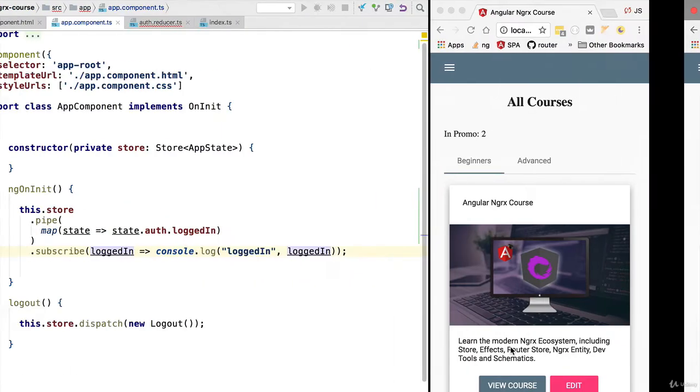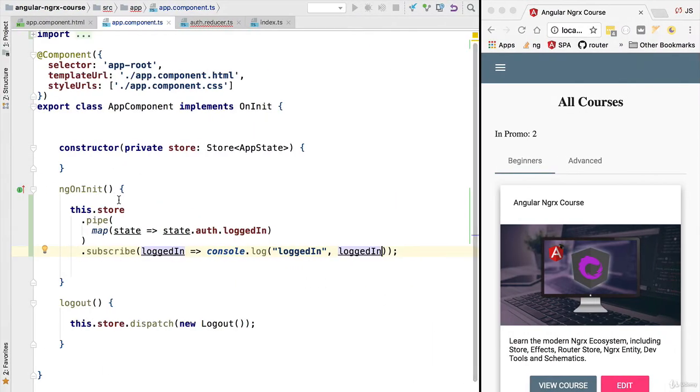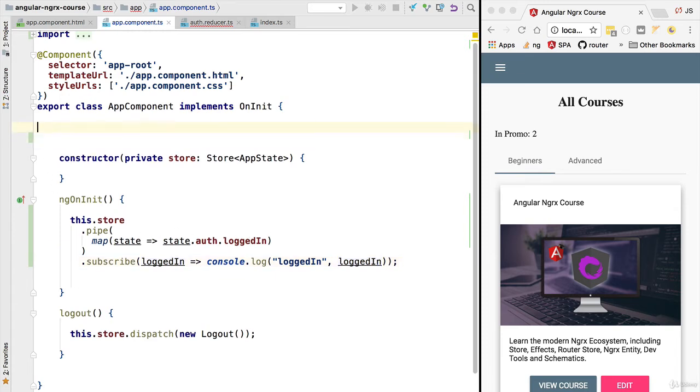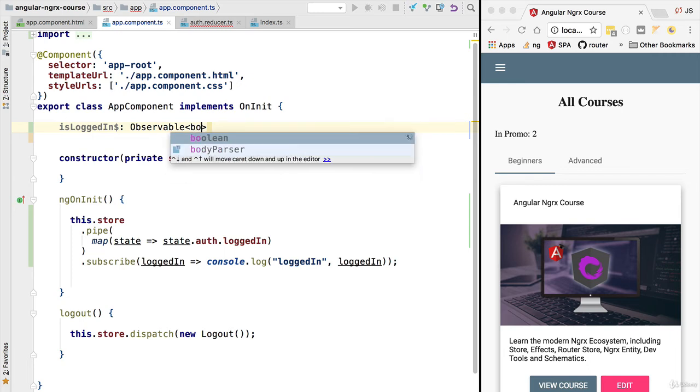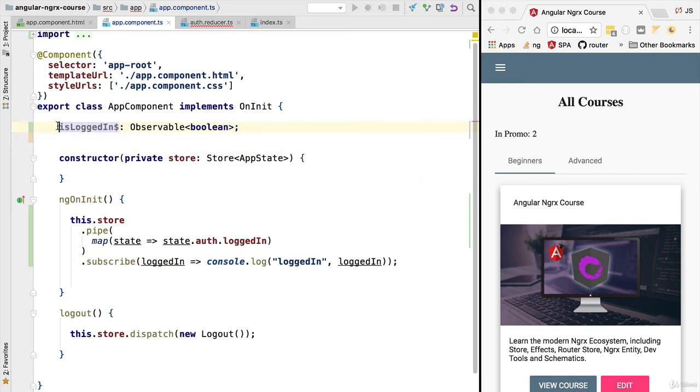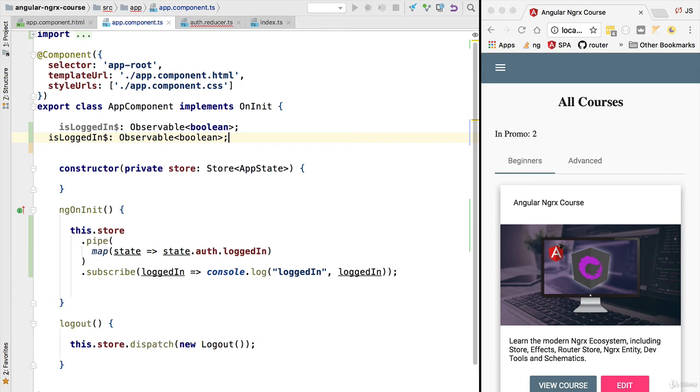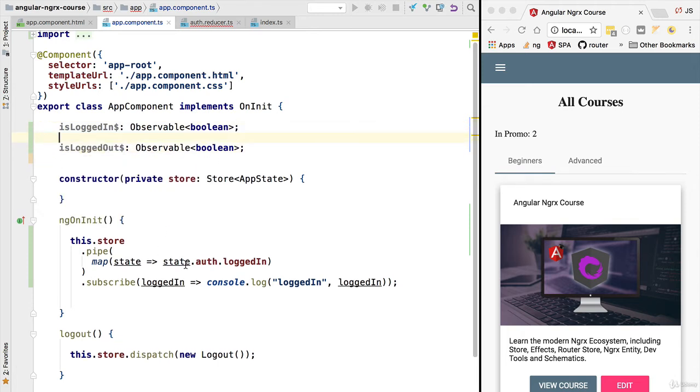Going back to our program, this means that if we want to derive from this store observable the logged in state, we can define a new observable, and we're going to call it isLoggedIn. We're going to add a dollar sign at the end just as a convention to indicate that this is an observable, and we are going to make this an observable of Boolean. Since we are defining the data that we are retrieving from the store, let's also define the isLoggedOut observable. So this will also be an observable of Boolean that we will also be deriving from the store.